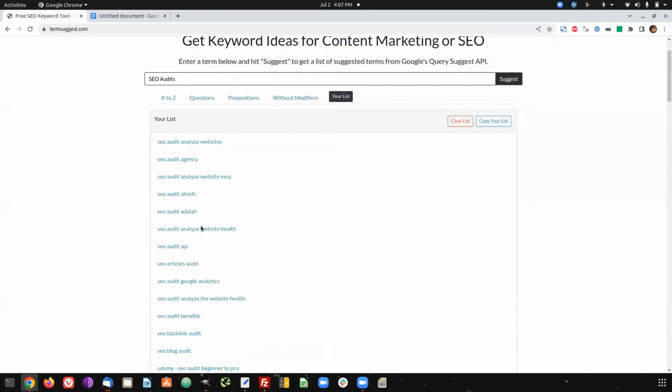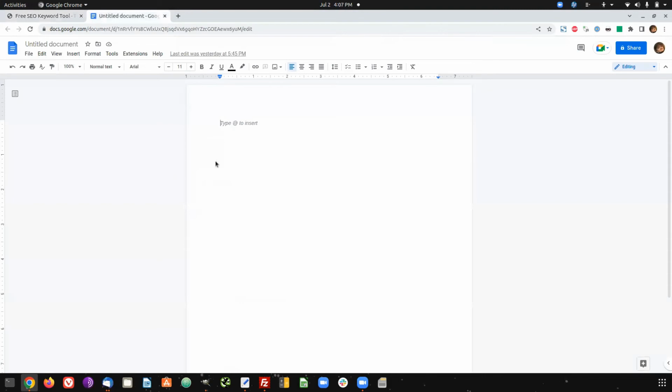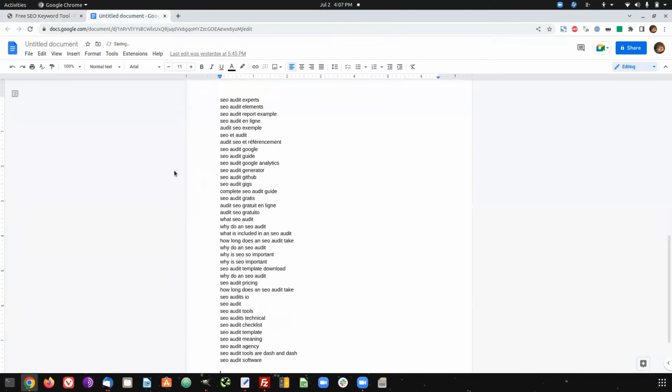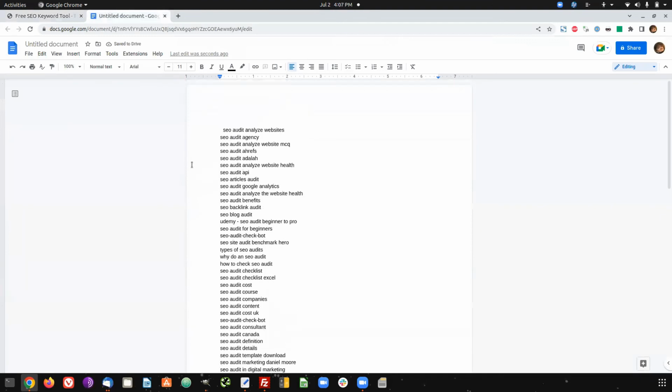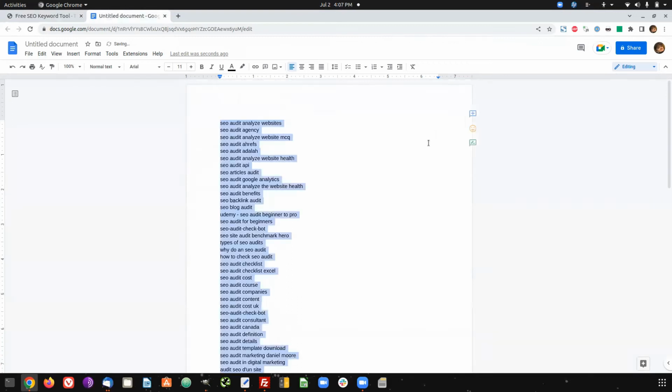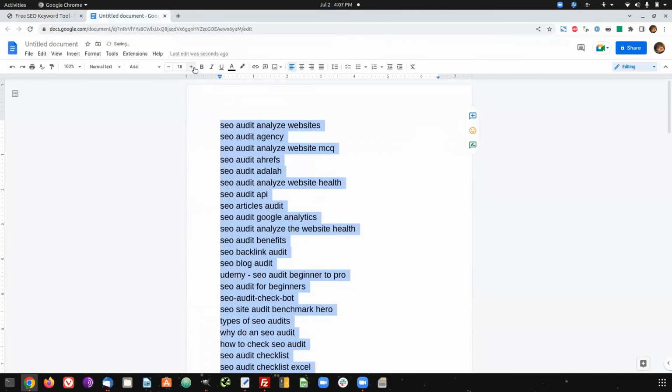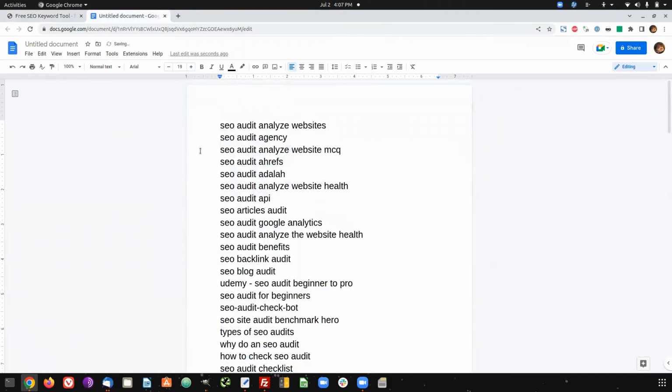So after we've collected the list here, we can go up here and click copy your list, and I've copied it. I'm going to go to a Word document now and paste it here. Now we've got that list pasted. Just to make it a little bit easier to see, I'm going to increase the font a little bit just so you guys can see this better.